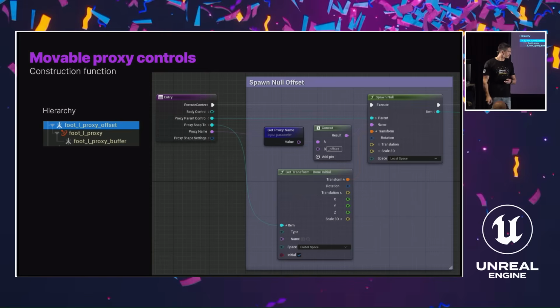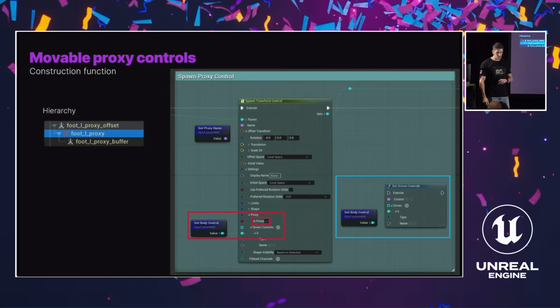So the first thing we're doing is we're spawning our parent here, which is our proxy offset, and this is just a null. So think about it as a locator, you know, or a group transform, right? Once we have that, we're going to spawn our proxy control. In our proxy control, we have to define two very important things. The first thing is that it's a proxy control. So here, in the spawn rig unit, we can specify that it is a proxy.